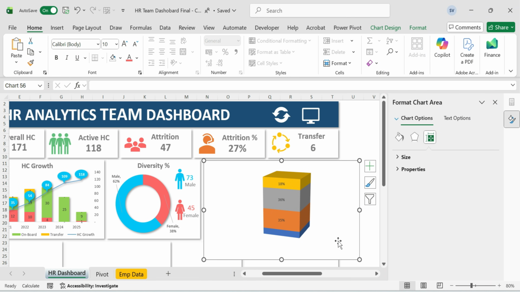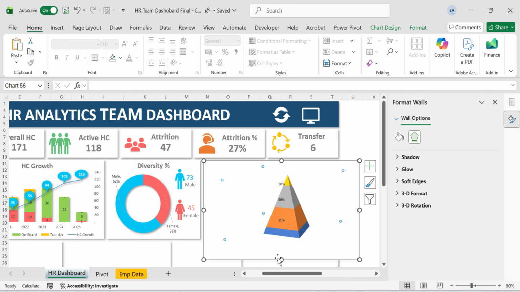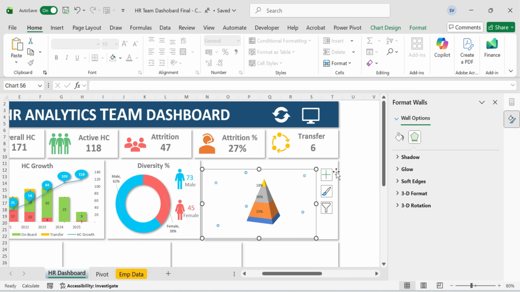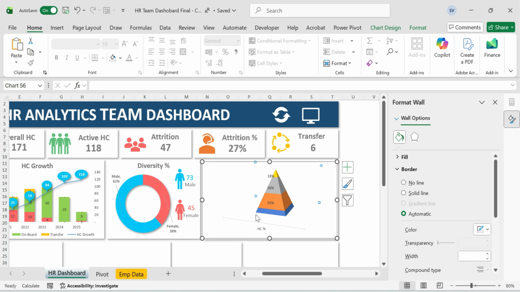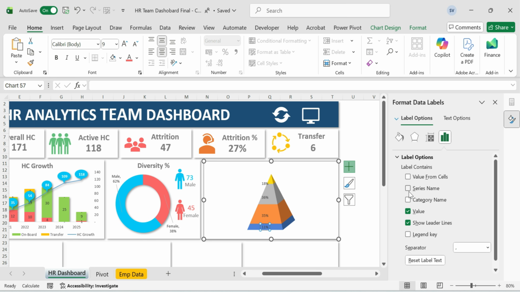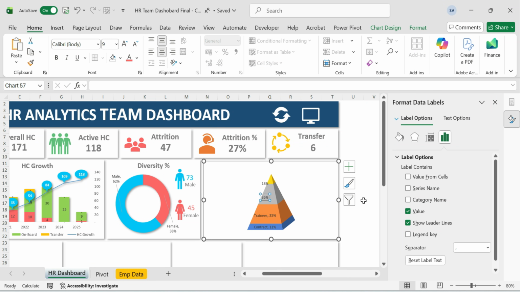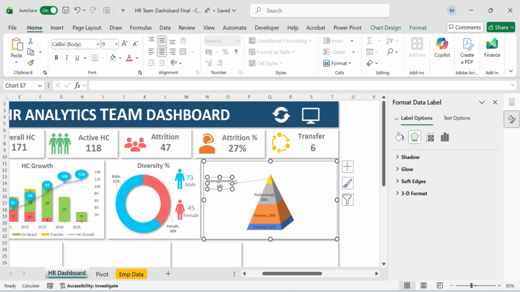Here, Excel gives us 3D shapes, and select the full pyramid option. The pyramid chart appears, and now resize it and position it properly. From there, check the series name option for each section so that the pyramid shows the correct categories. Drag the labels to the left side and adjust the chart slightly so everything is aligned.